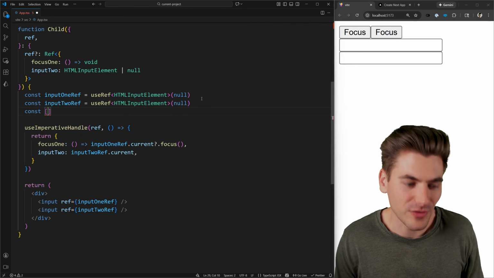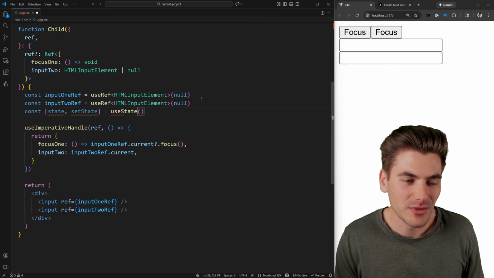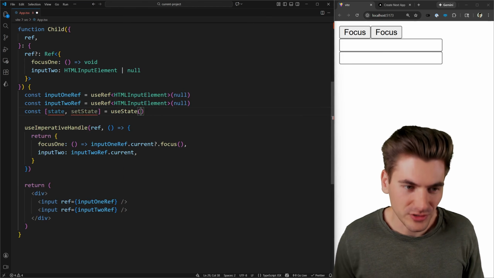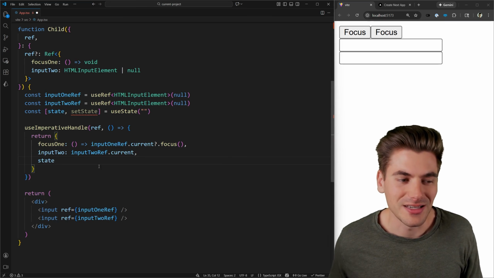For example, I have a state variable. It doesn't really matter what this state variable is. We'll just come in here and create a state variable, default it to a string. I want to use that inside of here for some reason. Let's just say I return my state as is.